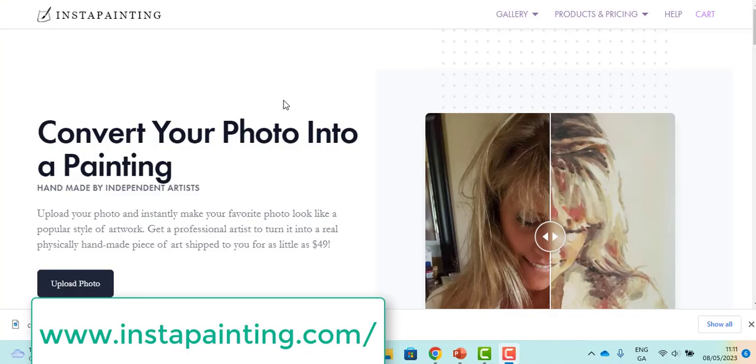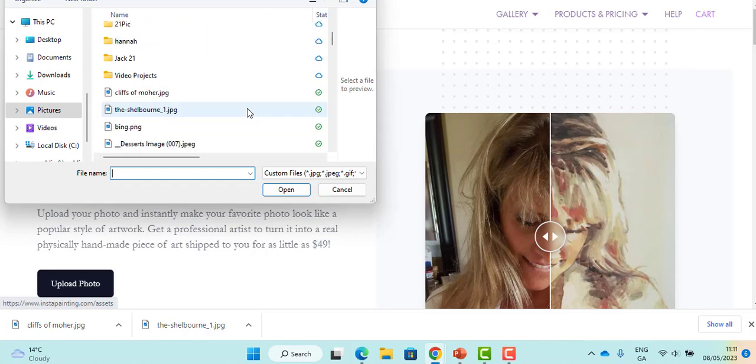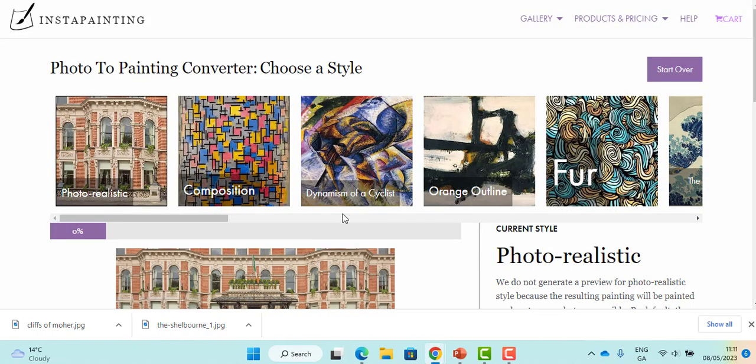So this is another AI tool. Convert your photo into a painting. You upload a photograph, and I'm going to take a look at the Shelbourne Hotel and open. And you can see it's uploading. And then what you do is you pick the style. So that was the photograph, and then that's the style it might come in on. I'm going to pick something where you can still see the shape of it.